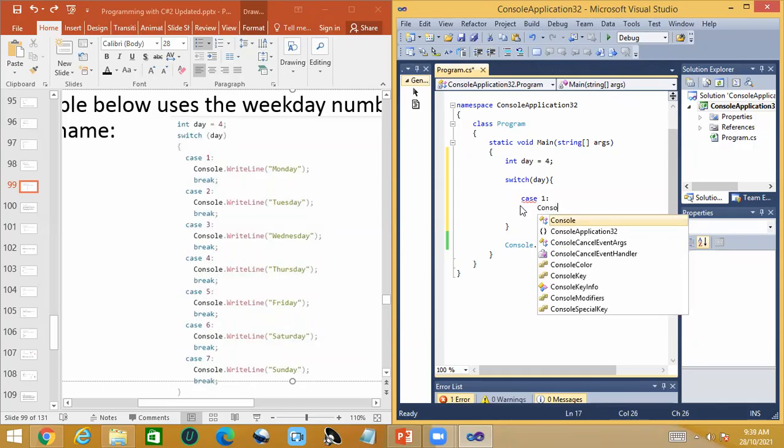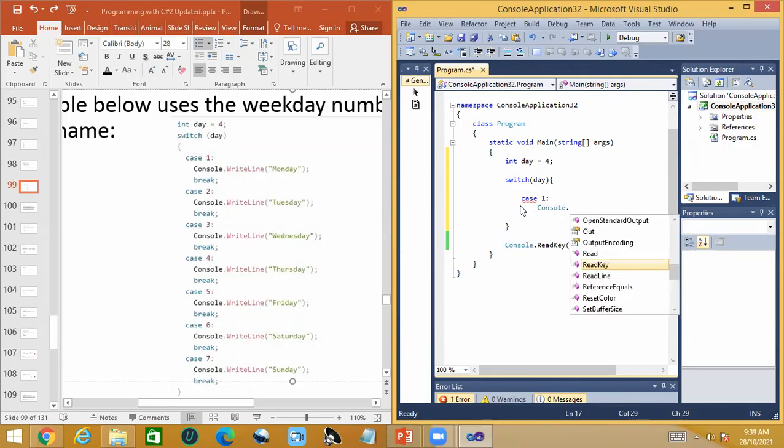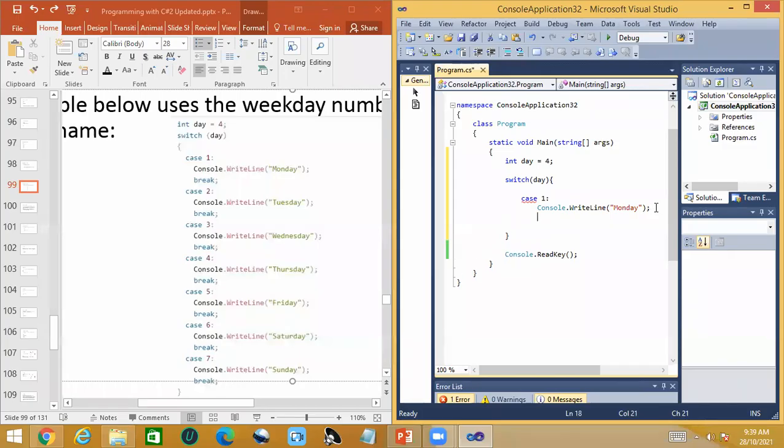Console.WriteLine. What is the value here? Monday. Then another case. But you can see after the WriteLine statement, I need to specify break.